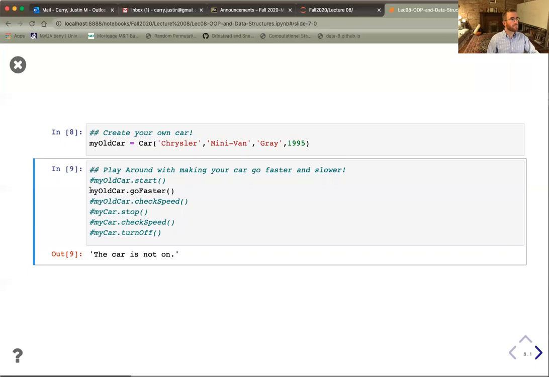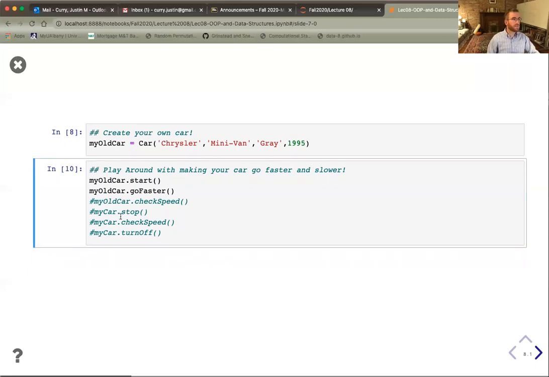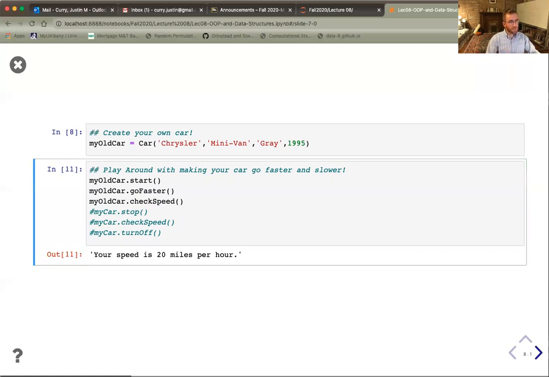All right. So first I start it, and then I make it go faster. Again, no output because these are just modifying the attributes of my old car object. But I can now check the speed. Checking the speed returns a string, which says my speed is 20 miles per hour because I ran my go faster method at least twice in the cycle of hitting shift enter.